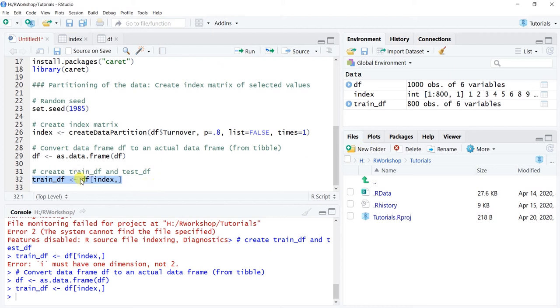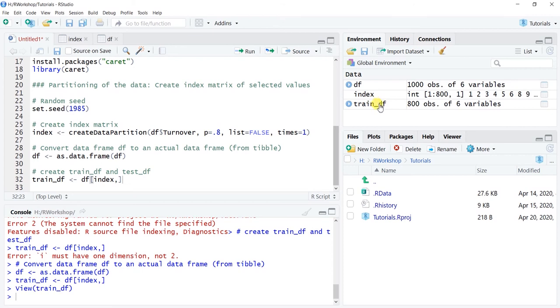It worked, okay? It just needed to make sure that we're actually working with a real data frame object here. And so let's take a look at the new data frame object we have here. You can see it has 800 observations from our original 1,000, so that's 80%. That's a good sign right there.